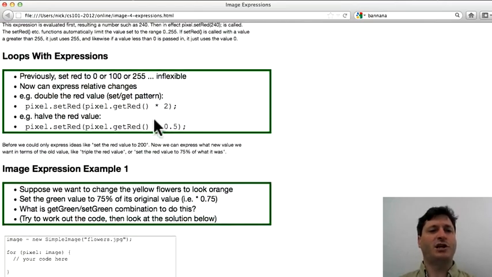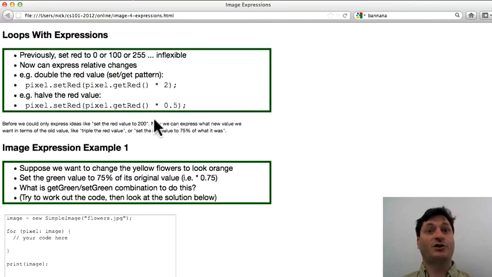What we're going to see is I'll start using this inside of loops, whereas previously we had to say 0 or 255, we would have some fixed number. But now we're going to write code, like this example I just did, where we change the red value based on what the red value was before. Very often we'll say pixel.setRed, and then in the parentheses we'll call pixel.getRed, and then have some arithmetic.